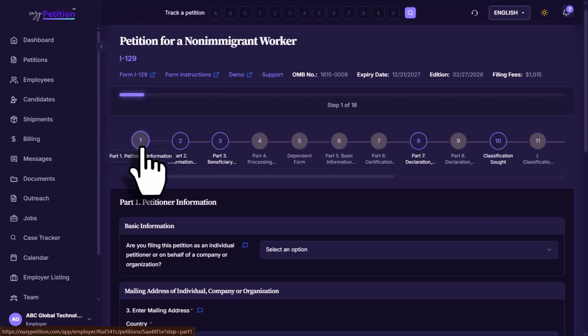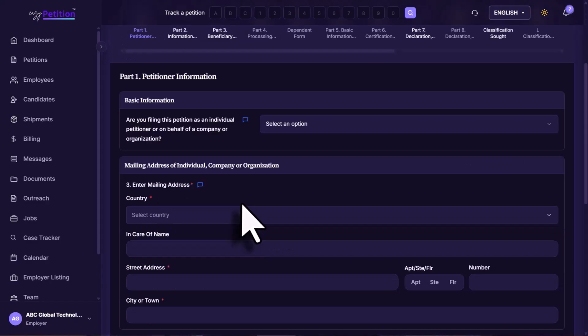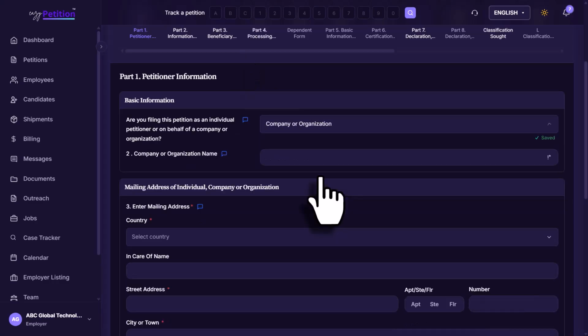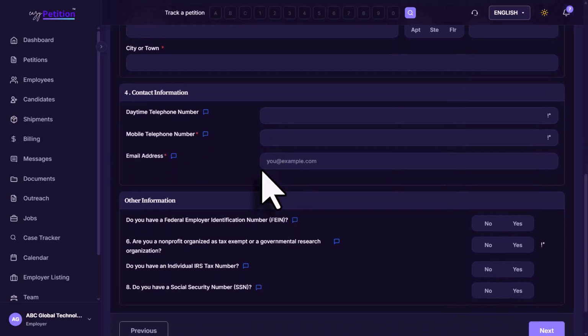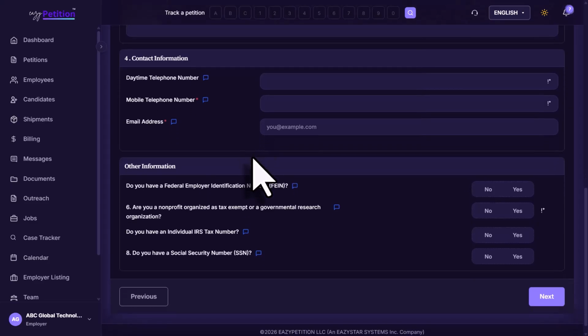Let's start with part 1, petitioner information. In this particular part, first you have to fill the basic information. If you're filing this petition as an individual petitioner or on behalf of a company, I am choosing company or organization. Here you have to enter the company or organization name. Then you have to enter the mailing address of the individual or company. In this case, you will enter the mailing address of the company. After that, here you have to enter the contact information such as the daytime telephone number, mobile telephone number, email address.